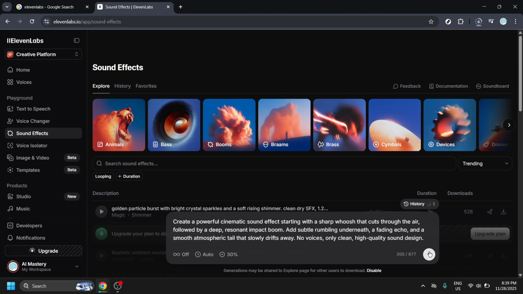When the audio is ready, hit play to listen. Focus on the transitions. Does the whoosh lead naturally into the boom? Is the rumble subtle rather than muddy? And does the tail feel smooth and controlled?